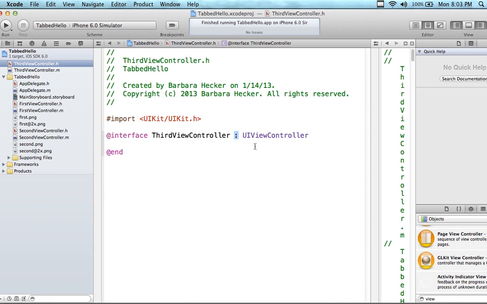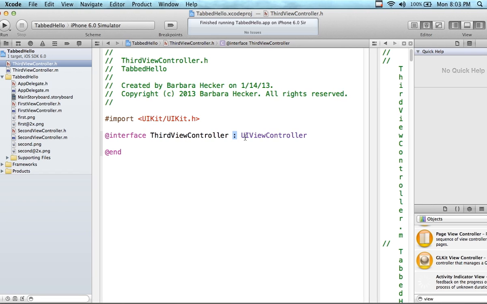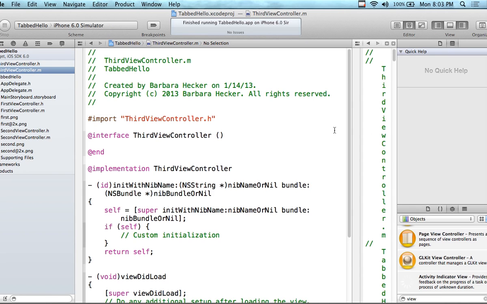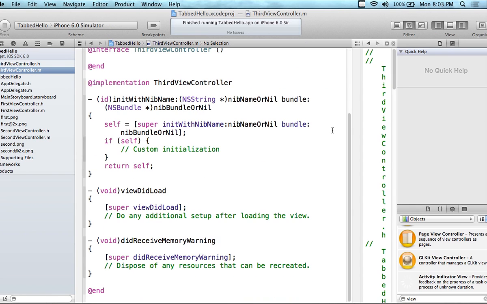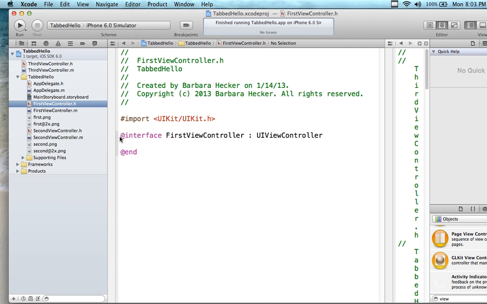See where I see the colon and it says UIViewController? In the previous class we saw NSObject in there. So I know I'm now inheriting from UIViewController. We can see we have nothing in here, just basic functionality. Well, we don't really have anything else in the first view controller or the second view controller either, so we're going to build some of that stuff in.